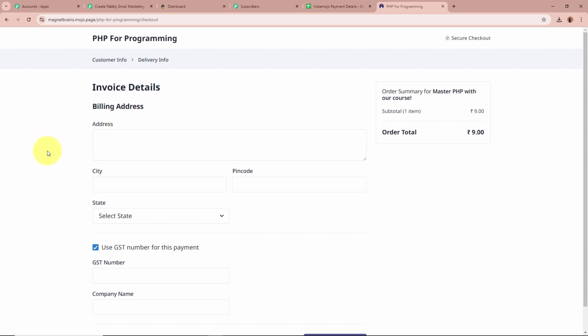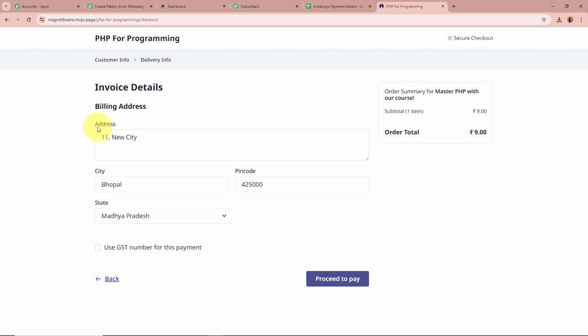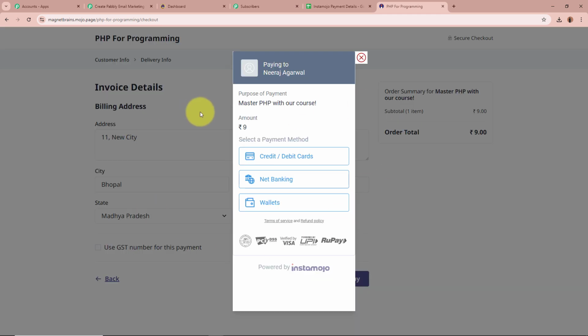It is asking for the address details of our customer, so I'm going to fill in the details. So these are the details: address as 11 New City, city as Bhopal, pin code or dummy pin code, state as Madhya Pradesh. I'm going to click on proceed to pay. As I've done that, you can see right over here, it is asking for the payment method to be selected.